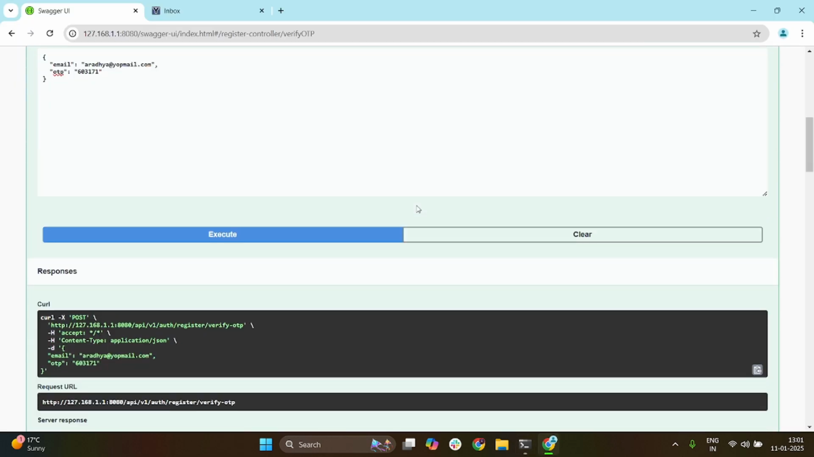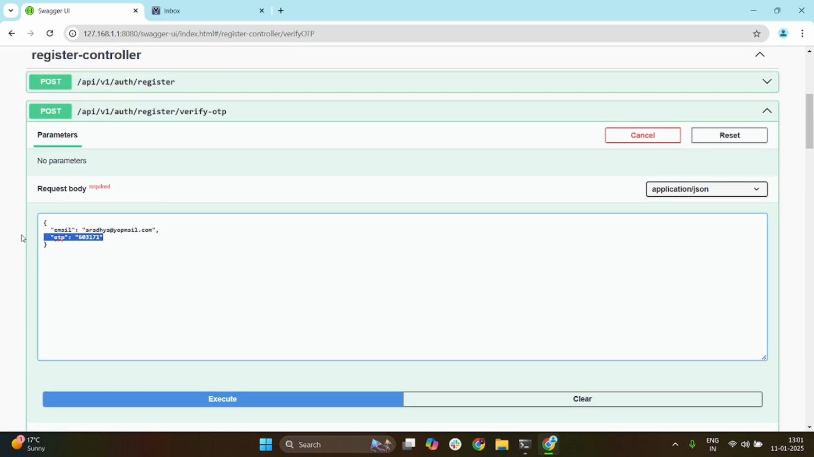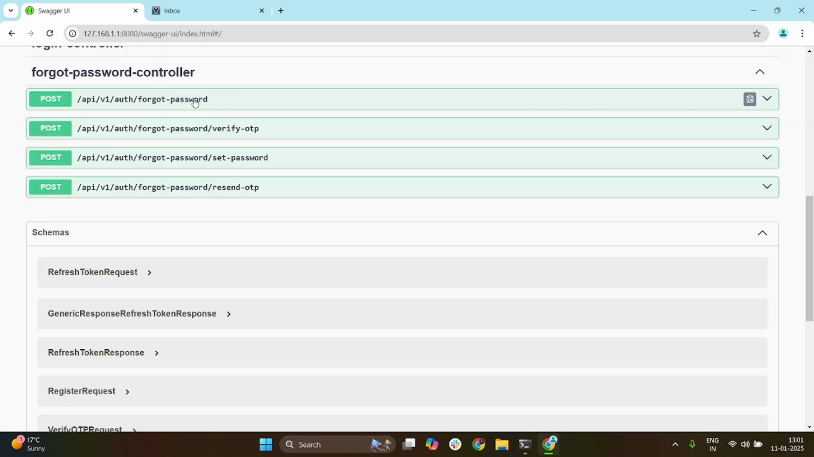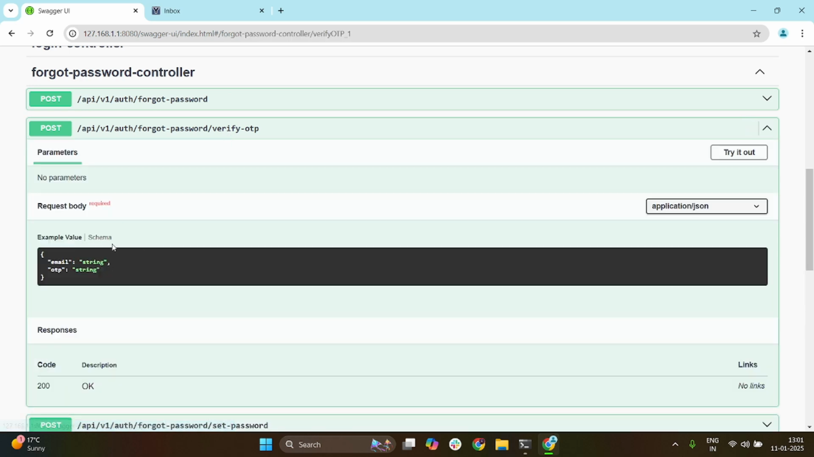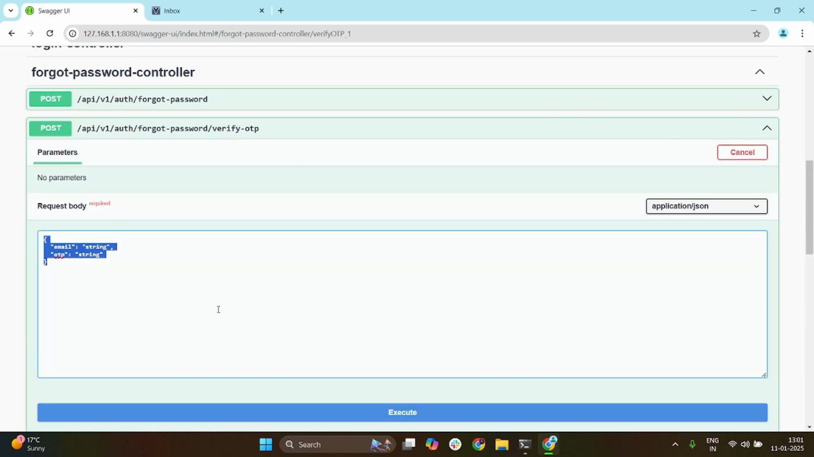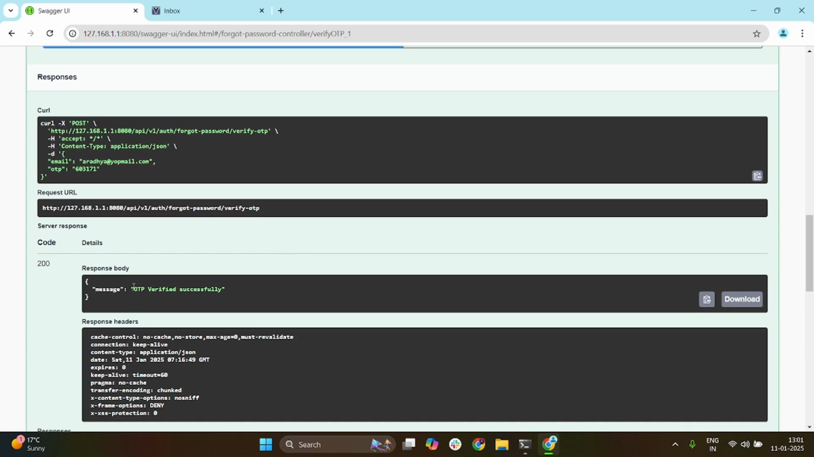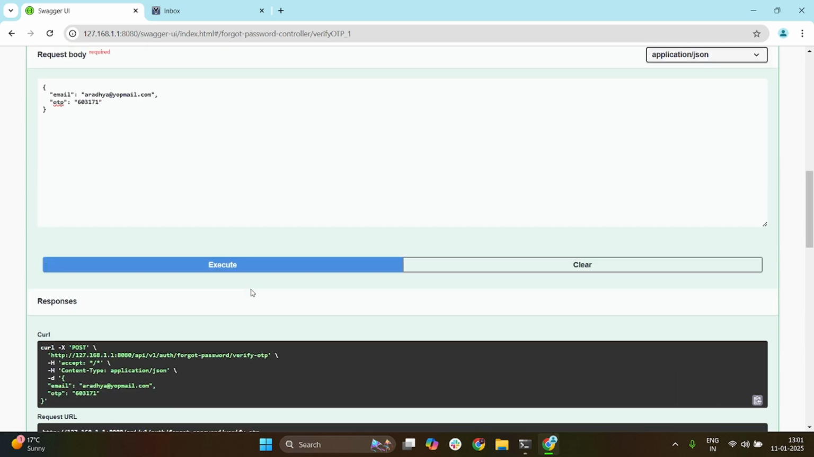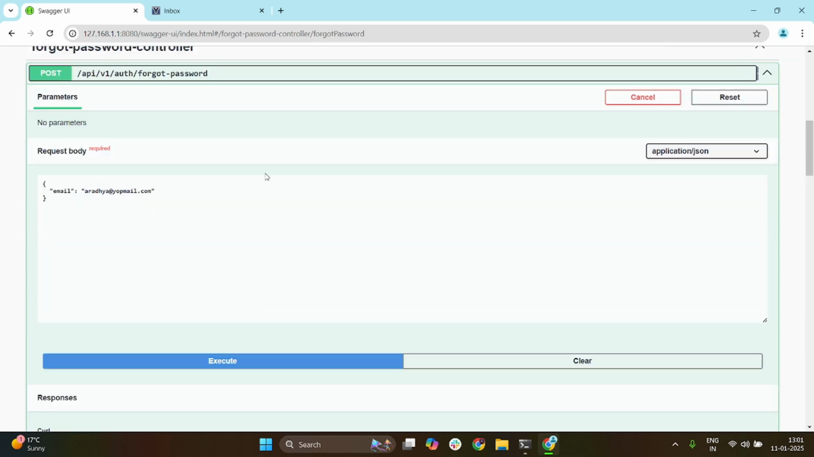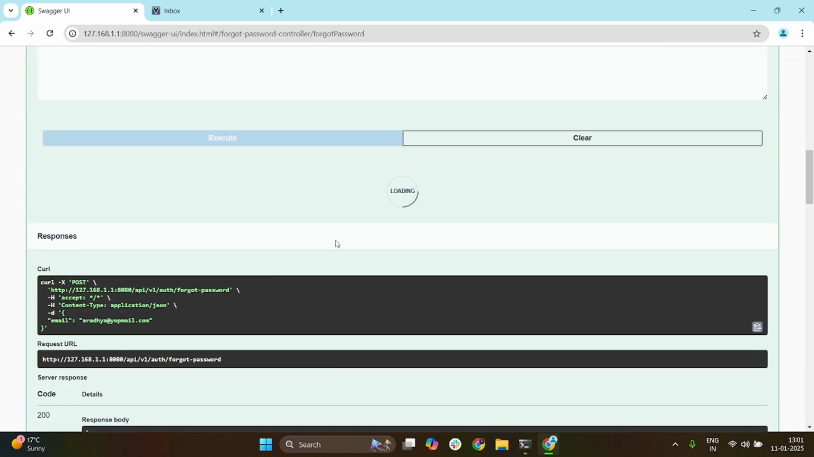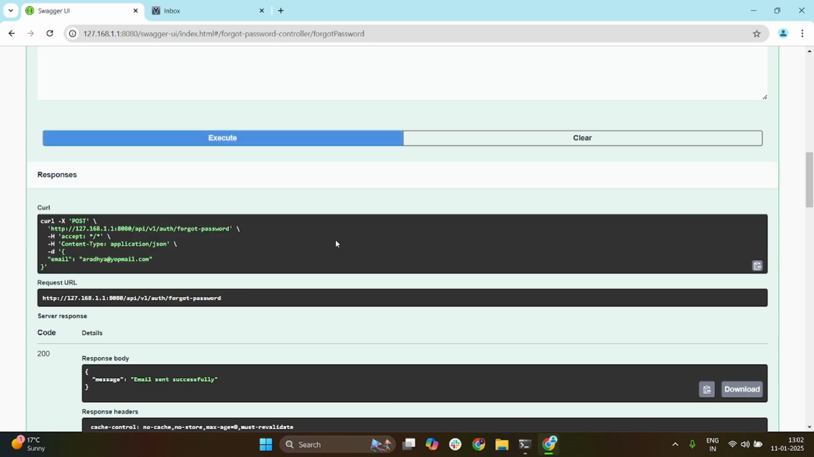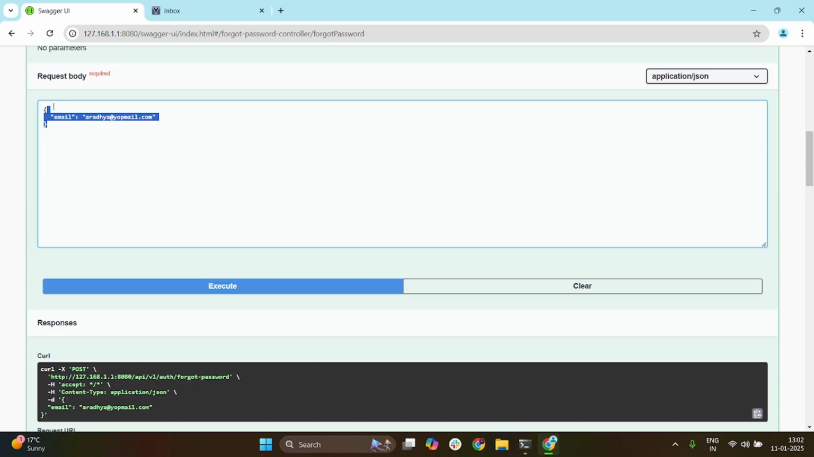So this is the verify API. If I copy the same request here and paste it here and execute, it will return OTP verified successfully. And if I try to send it here again, it will send. Wait a minute.